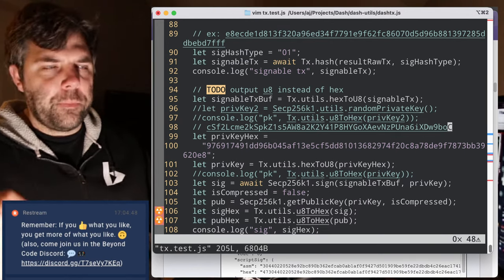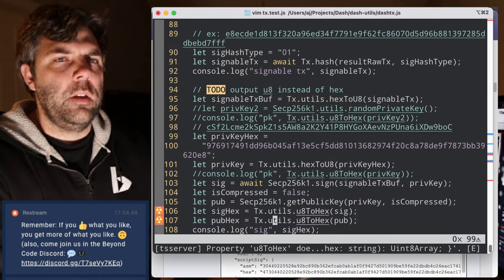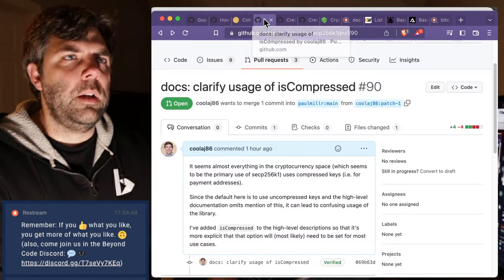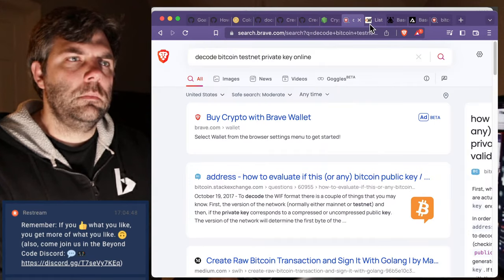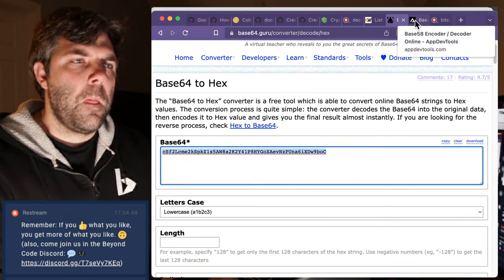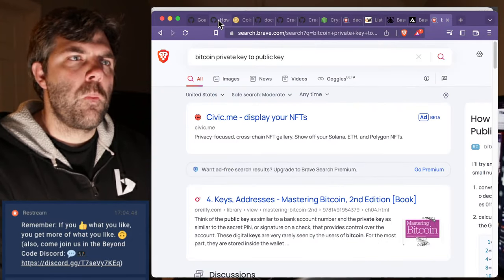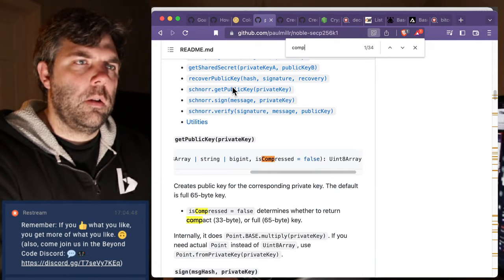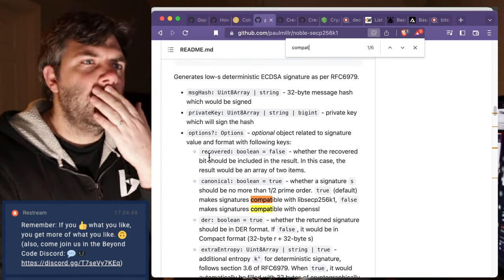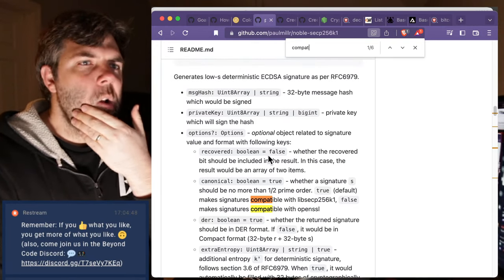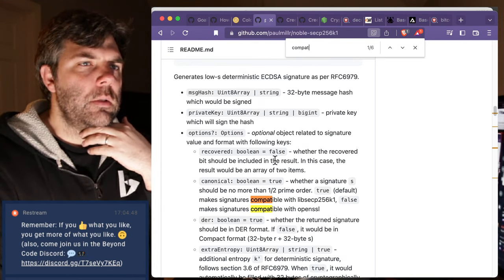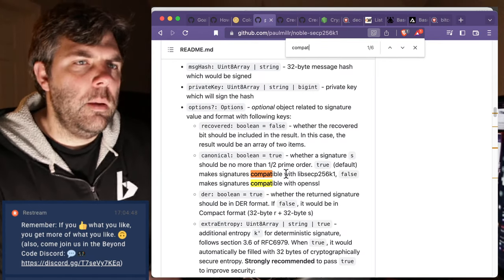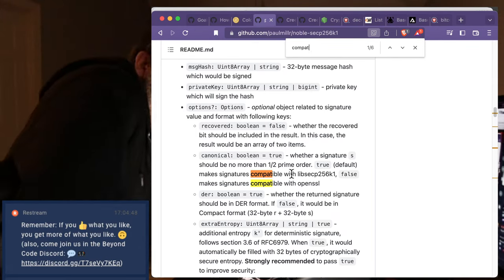Let me get the format correct. Format's pretty much there, and then we'll go back and figure out what is tweaked about the public key later. There was some note about compatibility on that documentation page. Canonical options, private key, whether the recovered bit should be included in the result. In this case, the result would be an array of two items. Canonical: whether the signature S should be no more than half prime order. True, default, makes it compatible with libsecp256k1. False makes it compatible with OpenSSL.